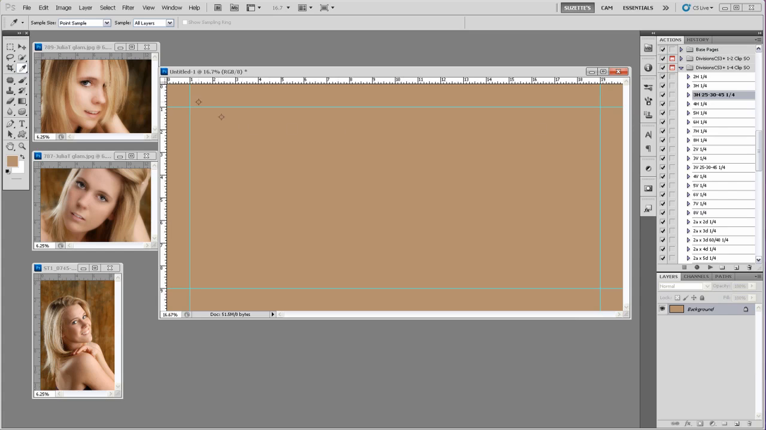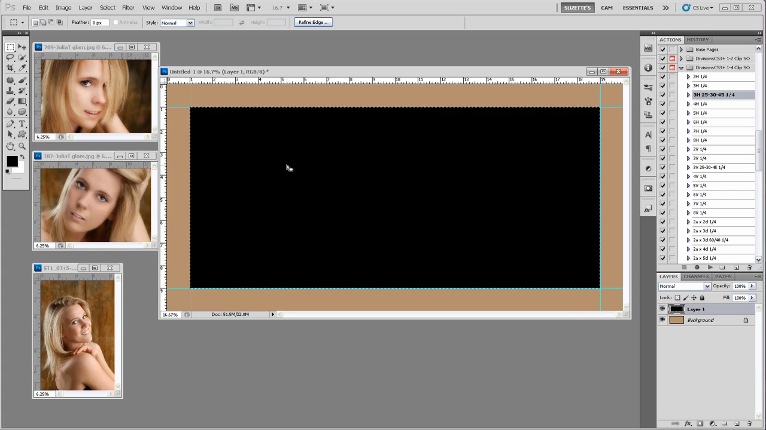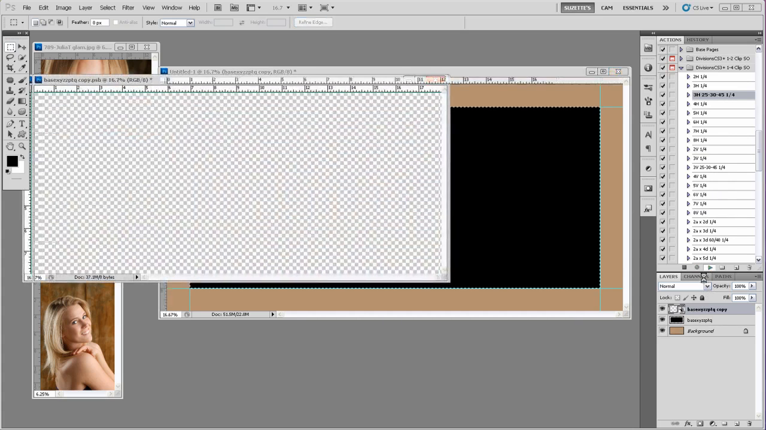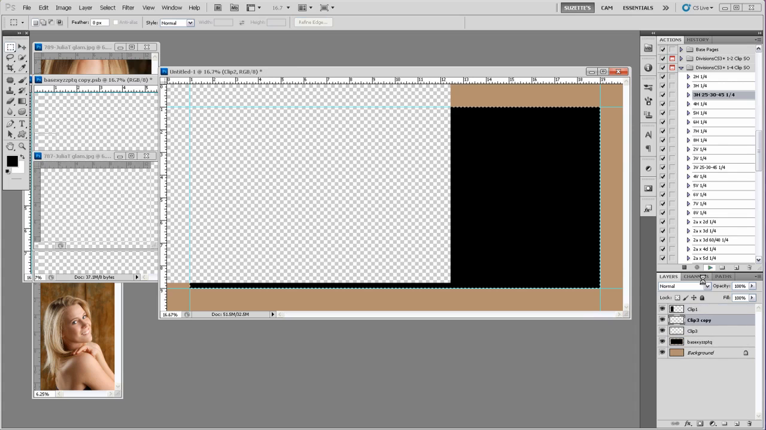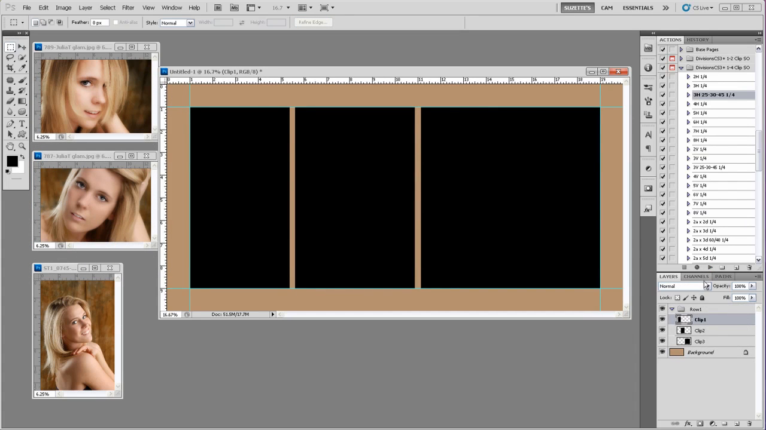Let's try that. So I'm going to make my selection of the area I want to fill, make a blank layer, and then fill it with a color. Keep the marching ants going, and then I'm going to play this 3 horizontal, 20, 25, 30, 45. Look at that. See? 25%, 30%, 45%. So this actually works really nice.